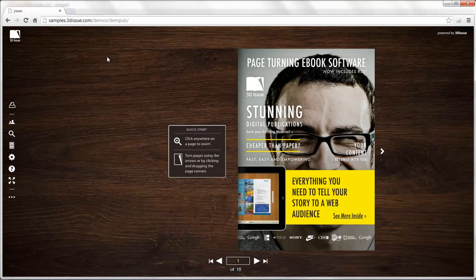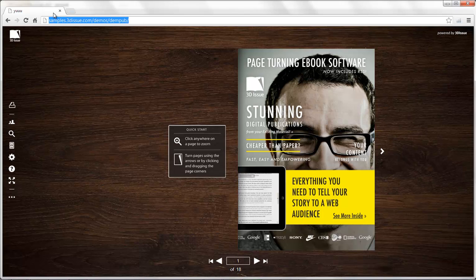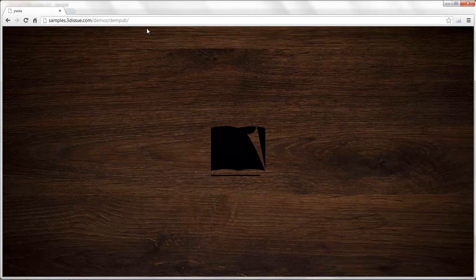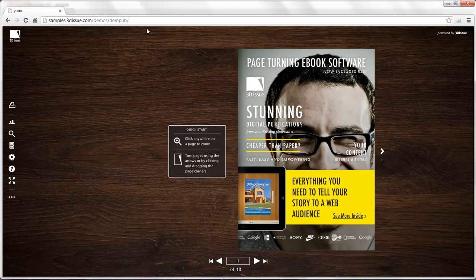So here's our publication uploaded and online now. So we can see this URL, and this is the URL that we would then send out to our customers and readers to direct them to this online publication. Now you see when this launches, what it's doing is a quick check to see what device we're on. It just knows that we're on a PC there now, so it's showing us the Flash version.